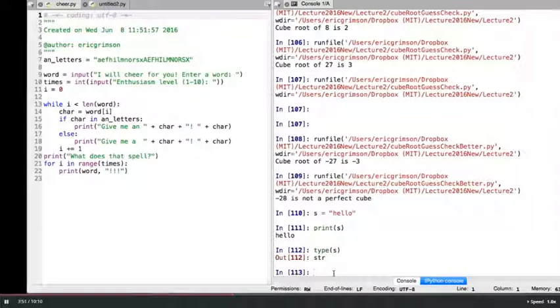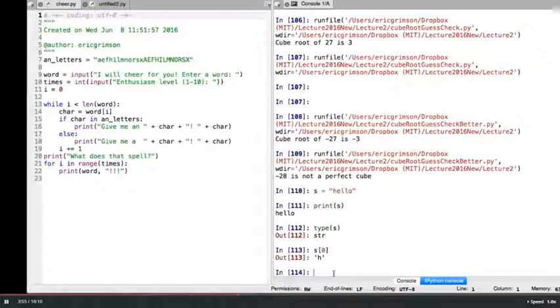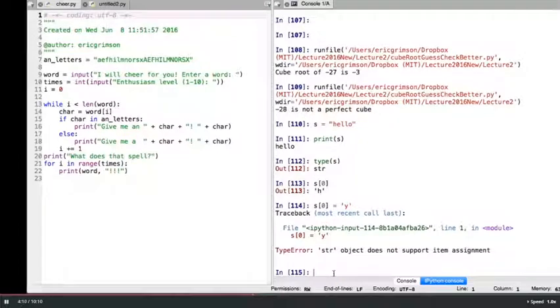I can certainly index it by saying, give me the 0th element of S. But if I wanted to change the 0th element of S, for example, saying I want to have the 0th element of S be the character Y, it's going to complain. I can't go in and change a piece of S. We're going to see other structures where we can do that, called mutable. Strings are not.